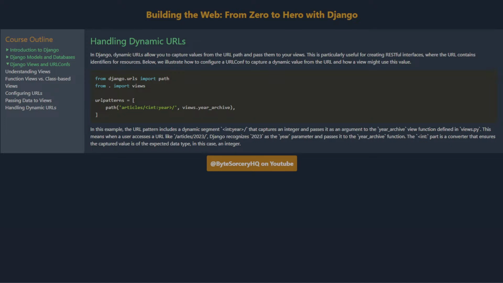In this example, the URL pattern includes a dynamic segment, int:year, that captures an integer and passes it as an argument to the year_archive view function defined in views.py. This means when a user accesses a URL like articles/2023, Django recognizes 2023 as the year parameter and passes it to the year_archive function.